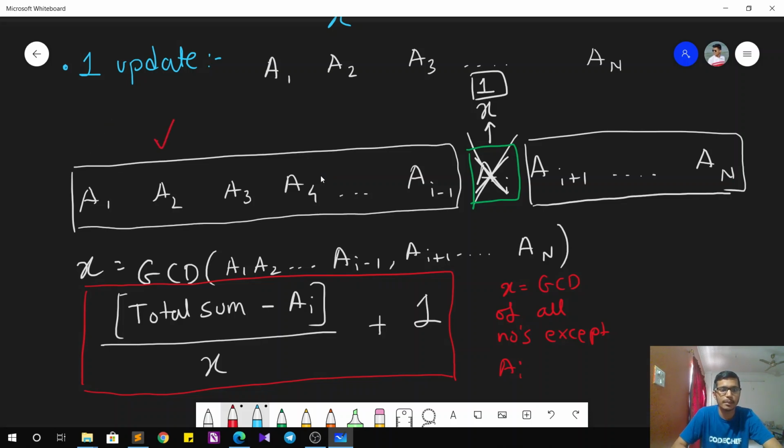Then go for the second person, then the third person, then the fourth, and so on. So all these people will be replaced, and AI will take all possible values from A1 to AN, and accordingly the X value will also be changing, but the formula will still remain the same. Now the only question that remains is how do you compute this GCD value in an efficient manner?